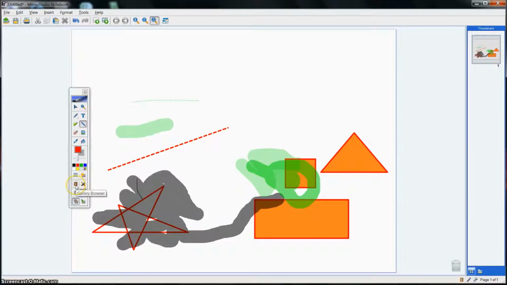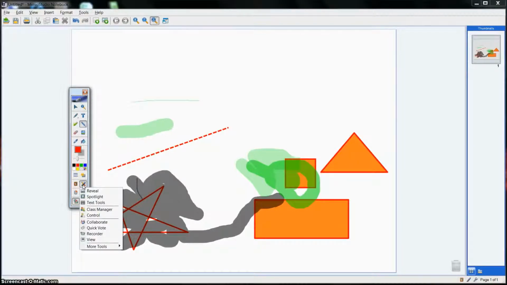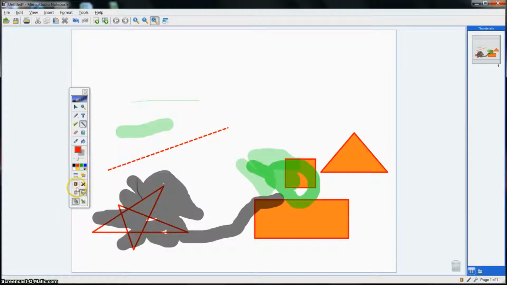Alright? This one right here is the gallery browser. We'll get to that in just a second. This one right here is your applications. It's just like pressing the launch button on the little tool button that's on your bar. You have to reveal the spotlight, the text tools, some of these that you can't use because we don't have them. The other more tools, calculator, a web browser. Of course, you can use any of those.